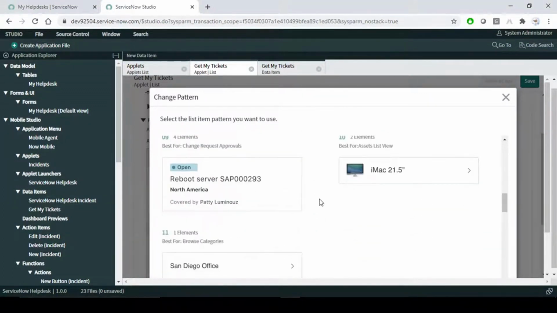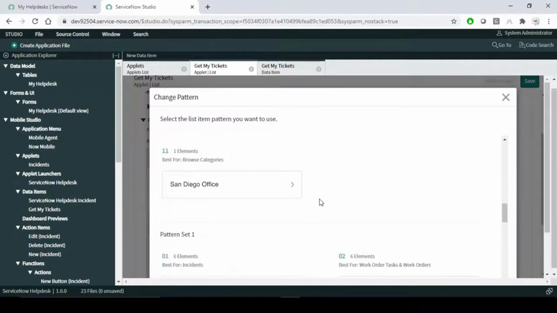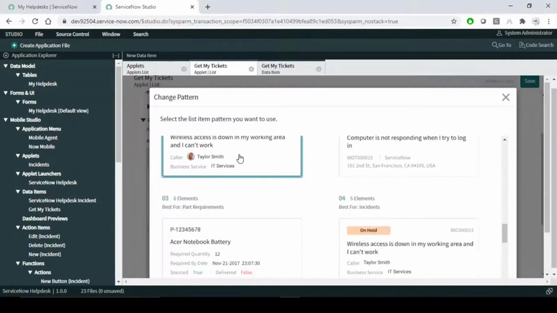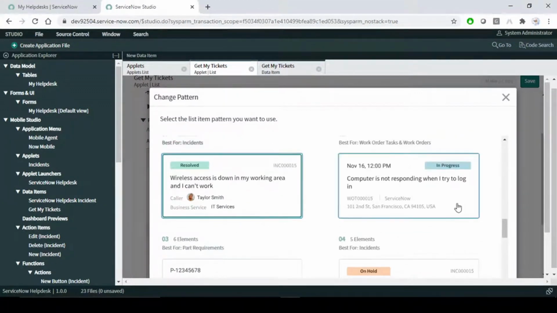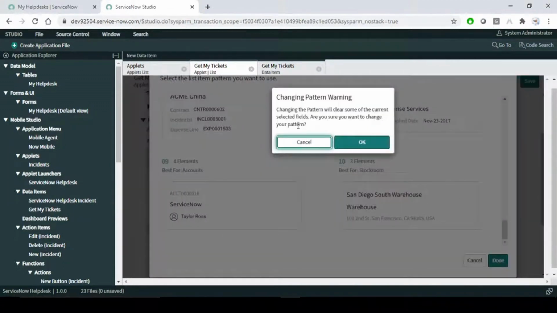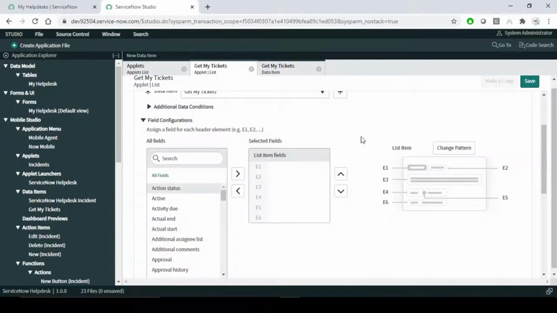Sorry, our table is related to tickets. So we will select the ticket one. As you can see here, it says best for the incident, so we are going to choose this one. Fine. So let's make it done. Here we have chosen that.